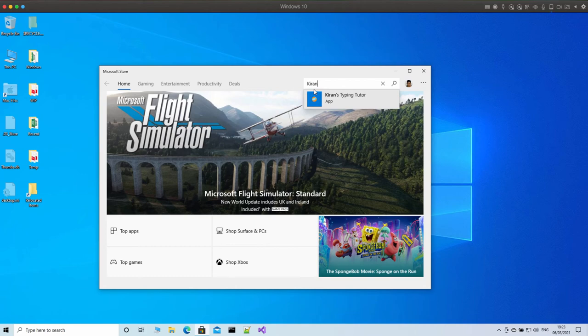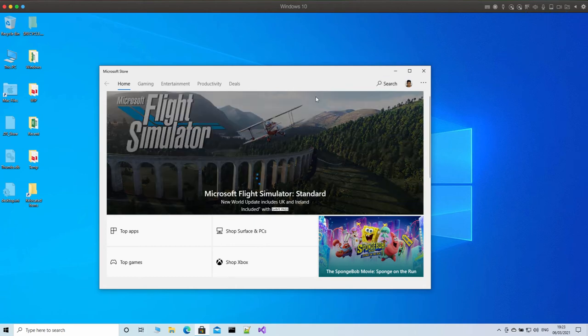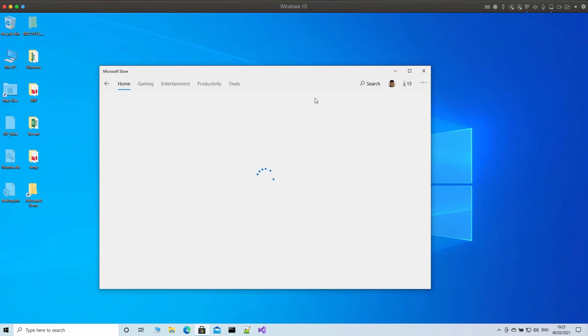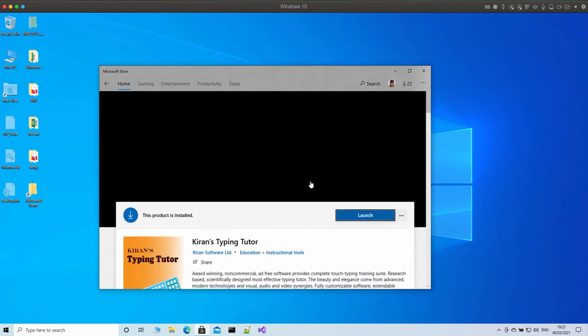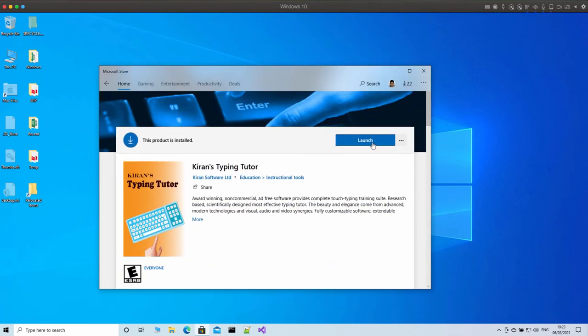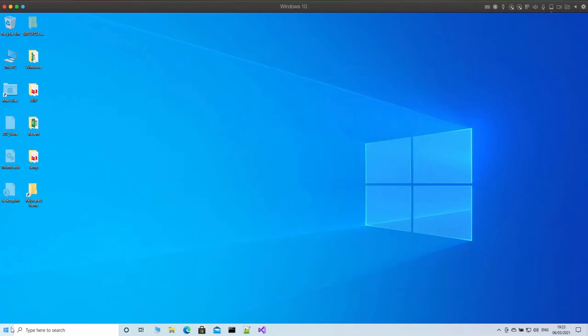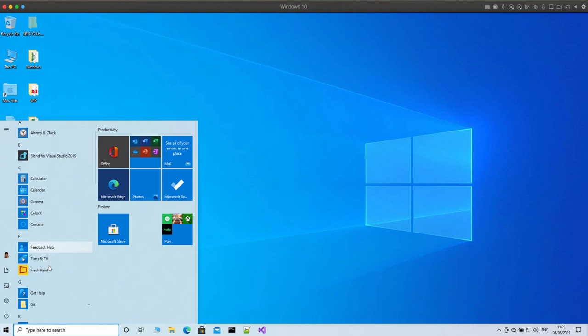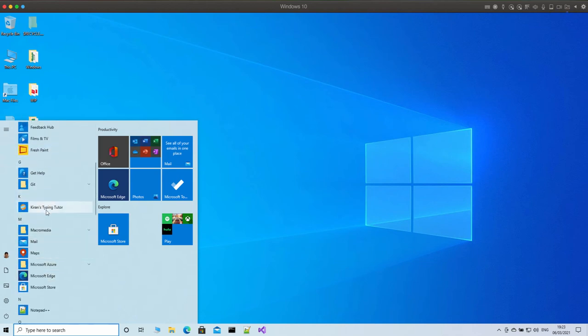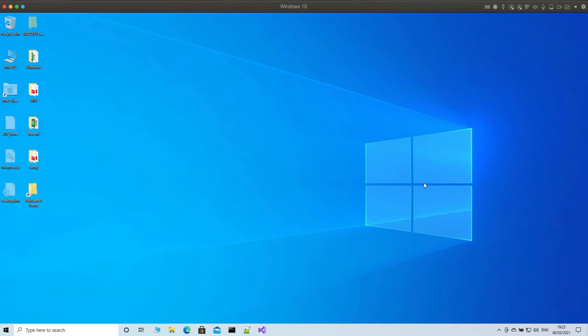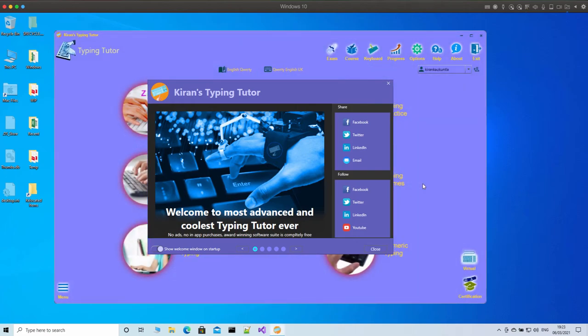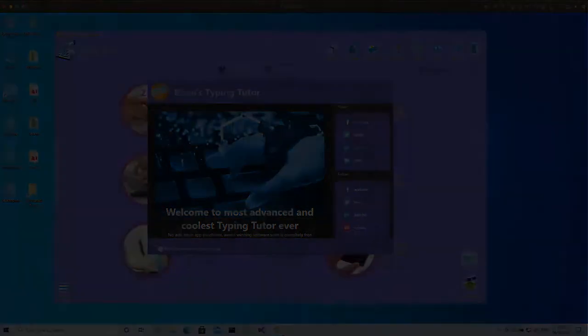for commercial use. I already installed this one on my machine so that I don't have to install it again. I can just simply launch it. How can you launch the application? You can go to your start menu once it's installed, and it will be available there. Click that one, and it will launch Kiran's Typing Tutor.